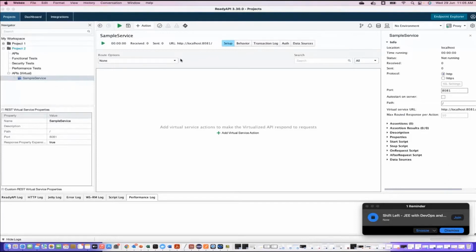Then you have route options. If you see route to, route non-virtualized request, route and record non-virtualized request. What is a non-virtualized request? It's an actual request. So just explore this particular UI. You have created a virtual service. The first step creates your server and gives you a URL, that is, the endpoint.